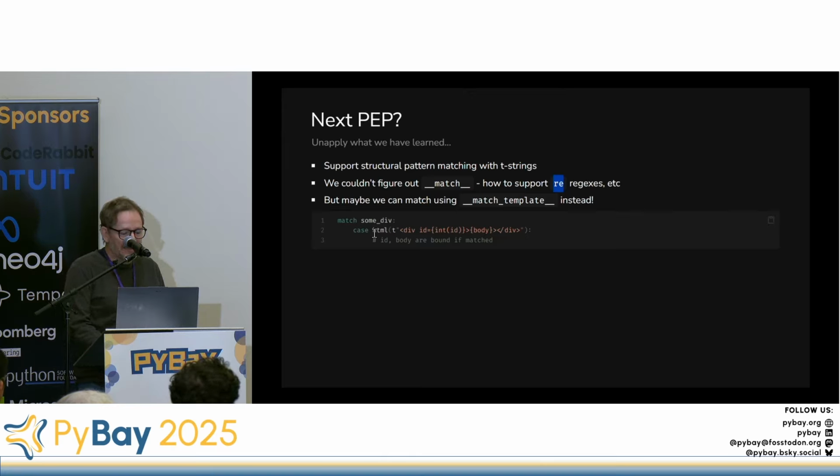So the idea here is that HTML could have a method on it, dunder match template, and that could thread in with our existing support without breaking anything, without making extensive changes. I have some ideas on how this would work, but the important thing from you in terms of how this would look is, let's say I was matching against an HTML fragment. I was trying to see if that would match this pattern, including that the ID was an integer, and ID and body would be bound if matched, something along those lines.